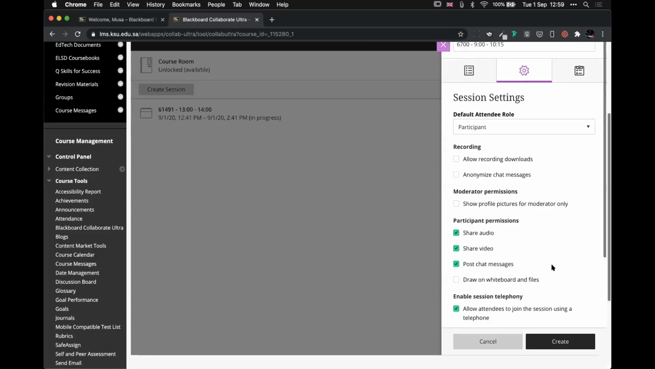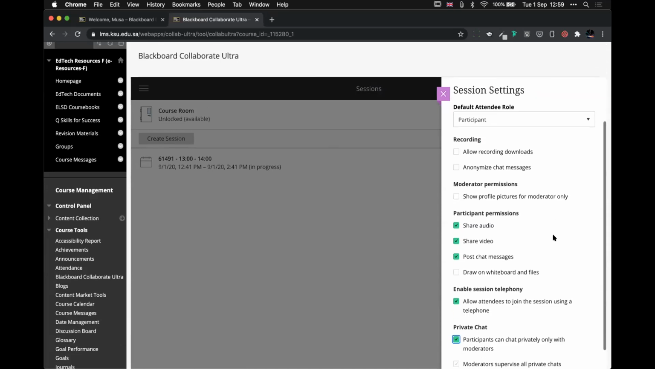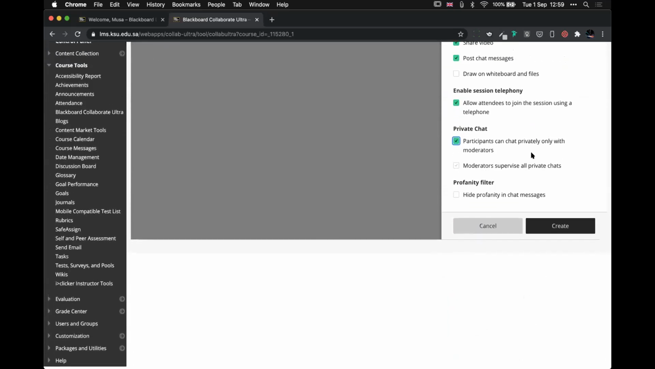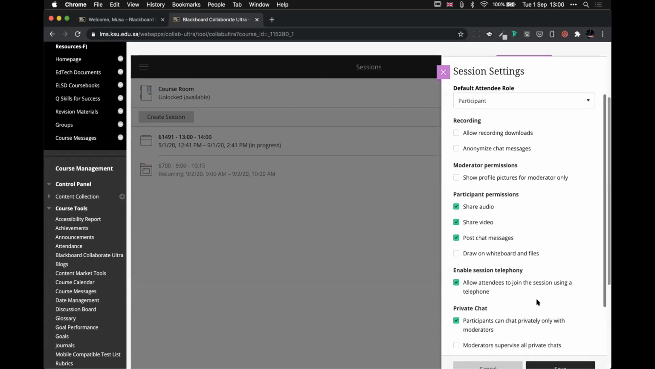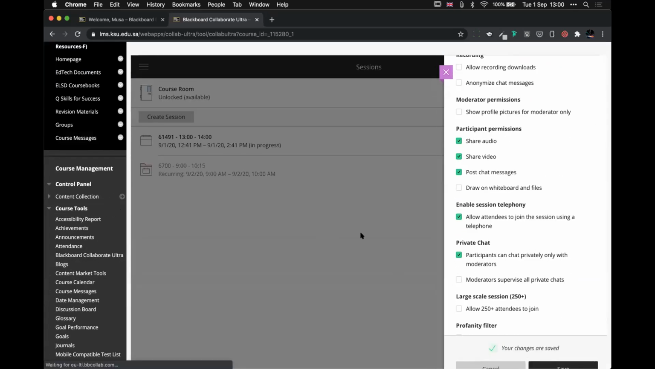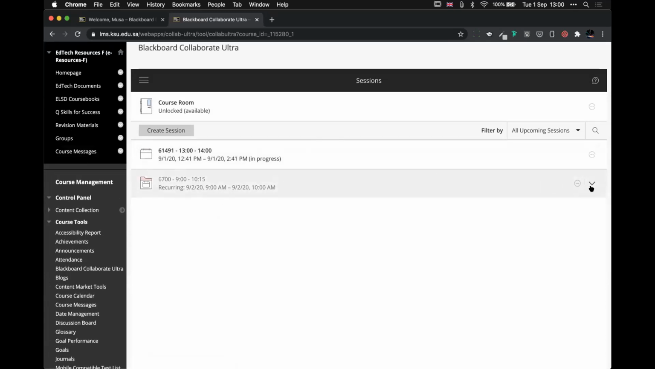Once you set this, that's done. Avoid the third tab, ignore it. You don't need it. You just need the first two tabs. Once everything is set, click on create. Now, this is created for this week. It's set now. So if we go back, this is tomorrow's session.